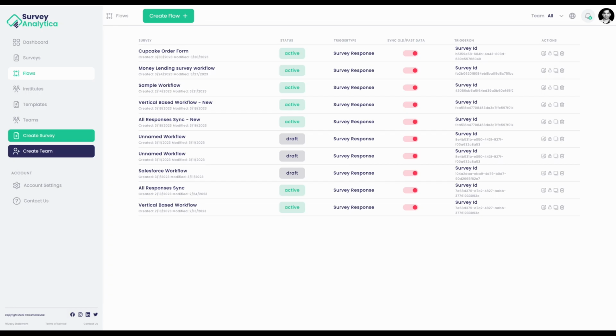Once you lock it, it's not editable. You can clone a particular flow. Same goes for all the types, right? Surveys, if you go to survey listing, you'll also see it like this. So that's the second USP of the solution, the flows that you can do.